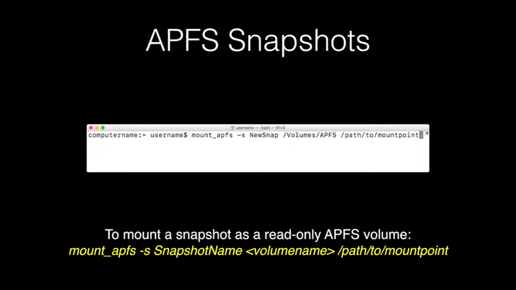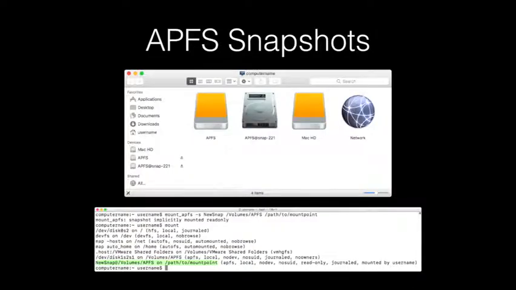Okay, so to mount an existing snapshot as a read-only volume, you will need to use the mount_apfs command's -s option. As part of using the command, you'll also need to specify a directory for the snapshot to mount to. Once a drive is mounted, you should see it appear as a read-only drive in the Finder. And you can also find information about how the snapshot is mounted by using the mount command.